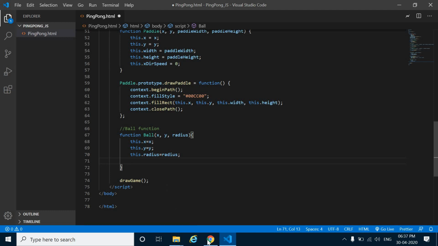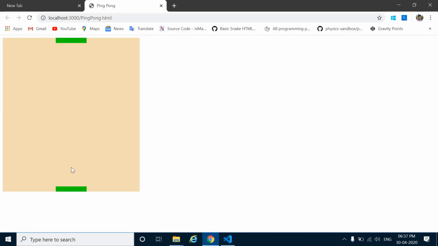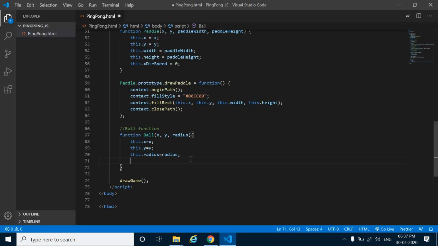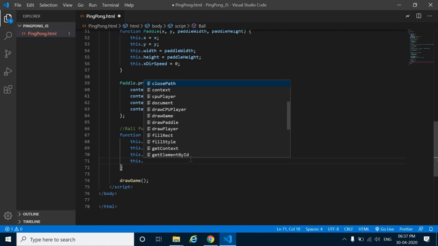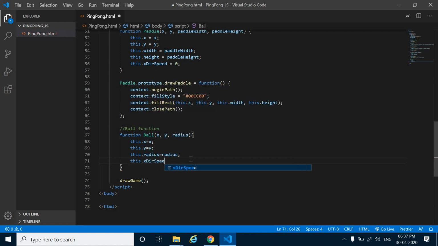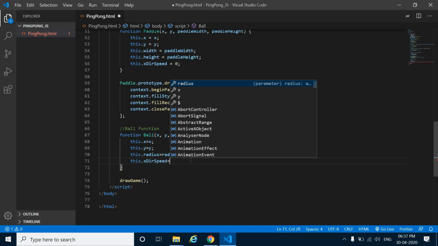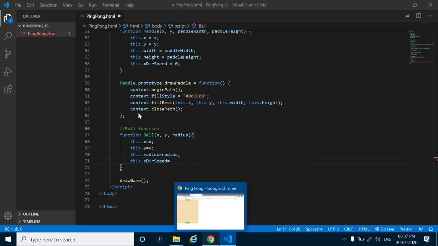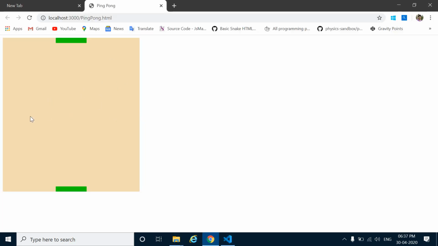The ball will have other properties, since when we play the game the ball can move in the x direction and the y direction, so it will have both direction and speed. So we'll initialize that also. So this.xDirectionSpeed. What I want is random x direction speed and random y direction speed.